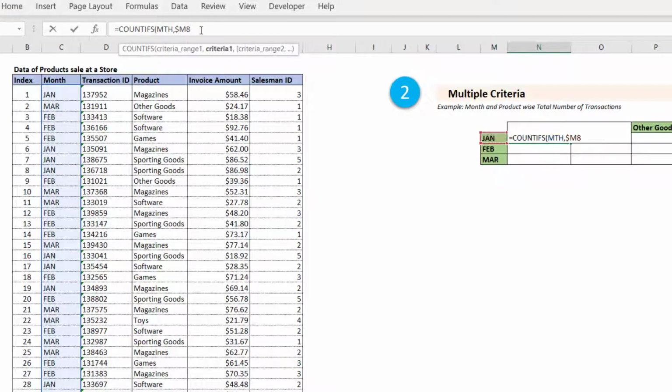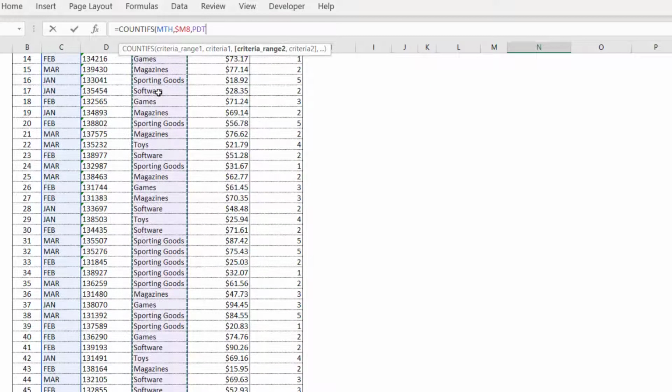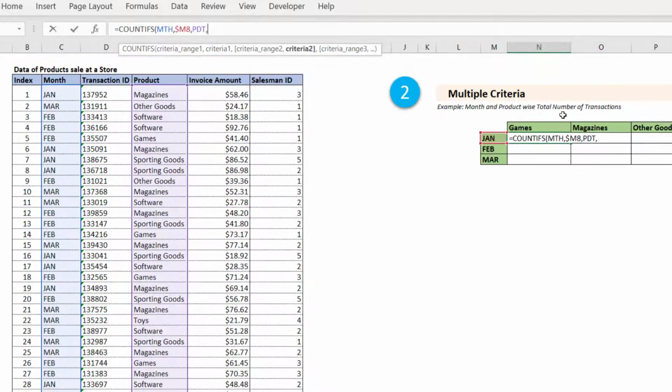Next, I can apply the second criteria, and I will start with the range for that particular criteria. In this case, it is going to be the product column. I will select all these cells. This is again a named range, so I need not freeze the cells here. Next I can apply the criteria for these cell ranges, which is going to be the labels in this particular row. Let's start with games. And here again, I will freeze the row reference of this particular cell. For that, I will hit F4 2 times, and that is it.